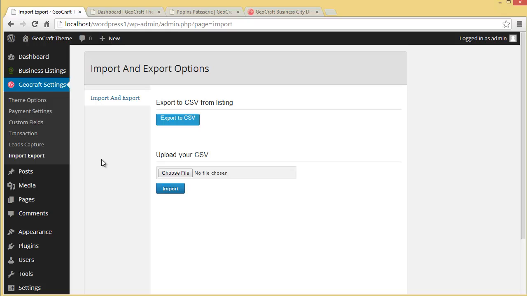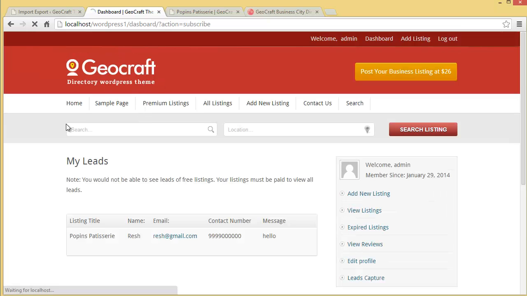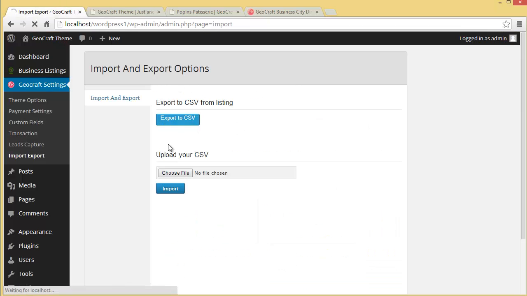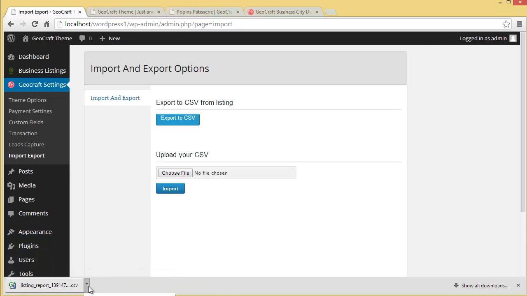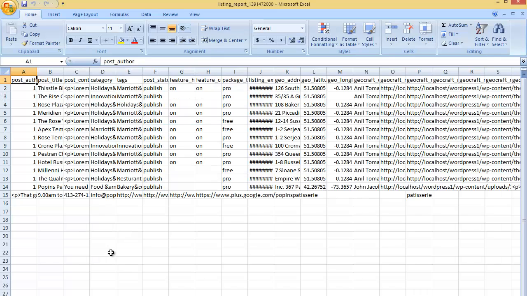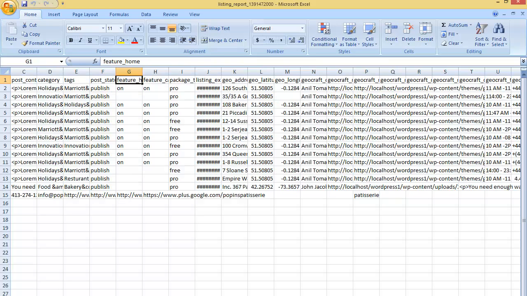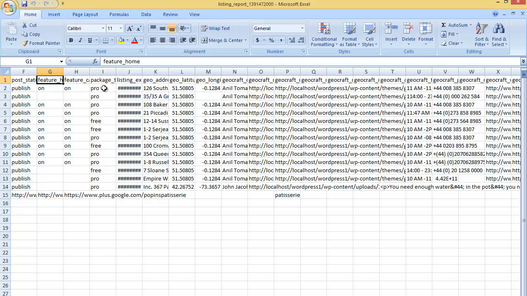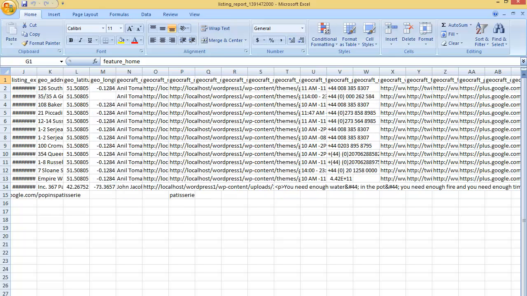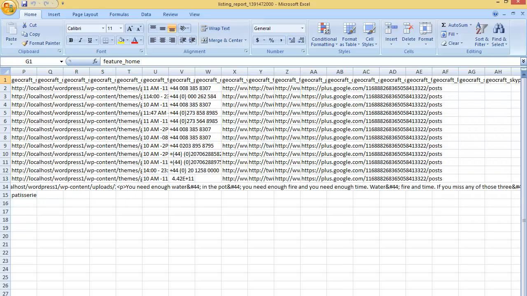You can completely export every single detail of the listings that you have got on your website into a simple CSV file. I'll just show you. Just click here on export to CSV. All right, it is downloaded. I'll open it. Here you go. Can you see here the post author, post title, post content, category, tags, post status, feature, and whether it is the free package or the pro package? You can view every single detail that you have put on your website about the business listings in this simple CSV file.